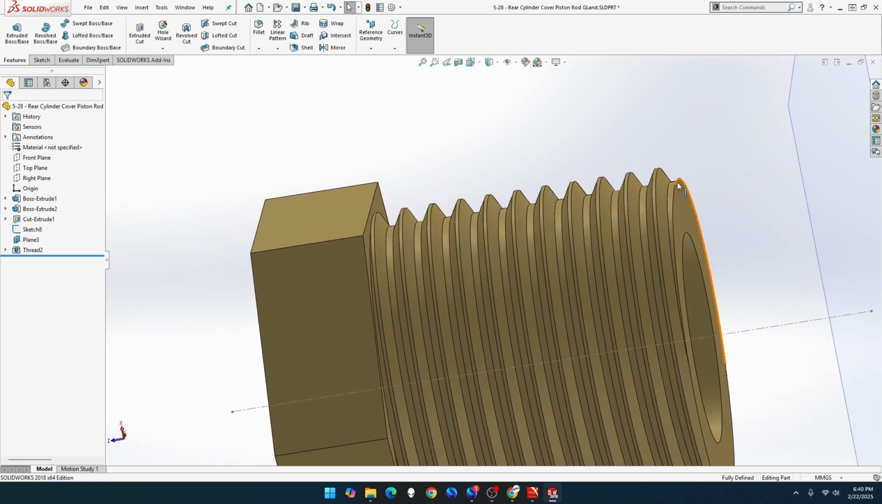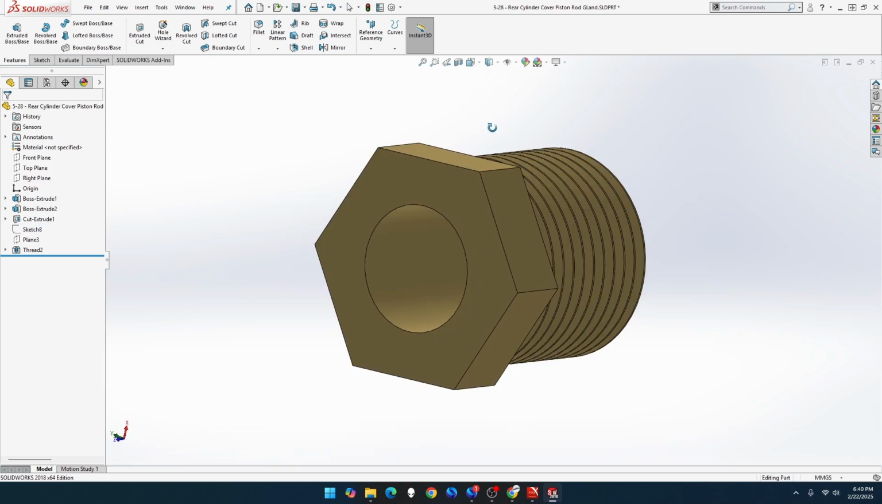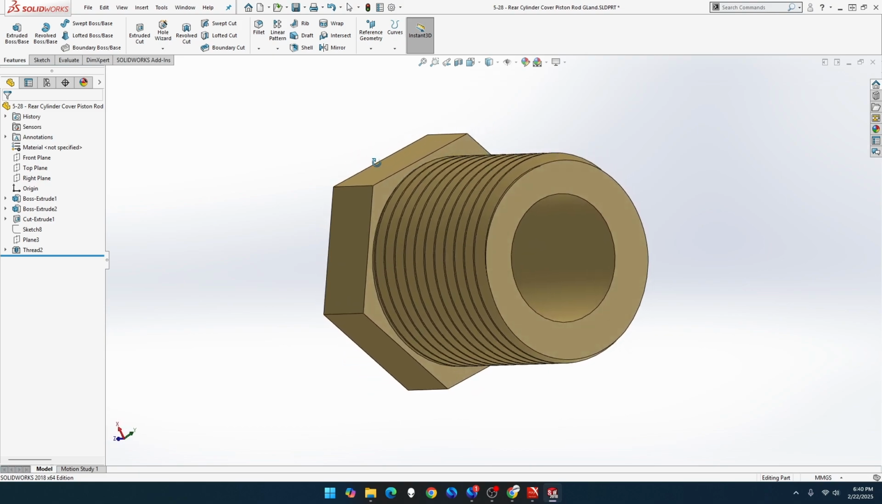Yeah, there's no ridge there like was before. And that plane we can just hide, and that sketch we can hide. And that is the piece done.